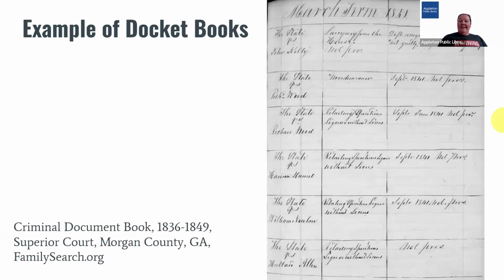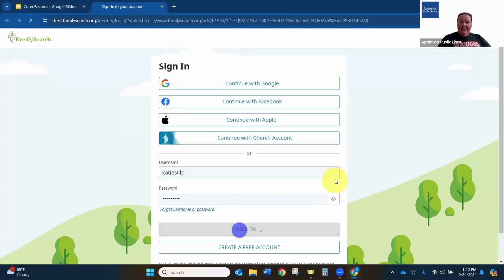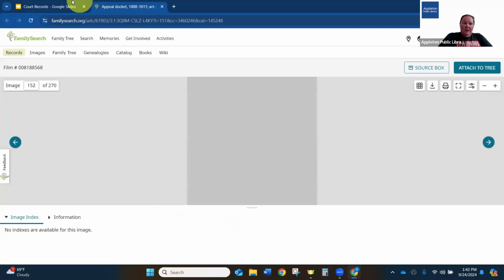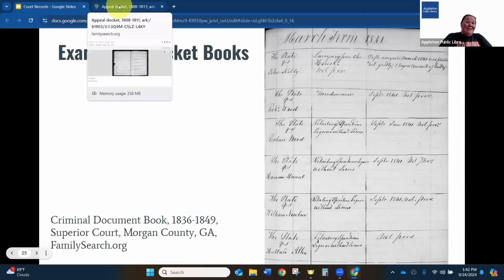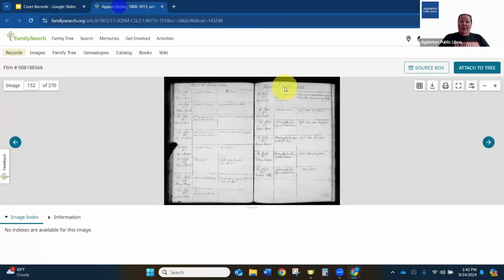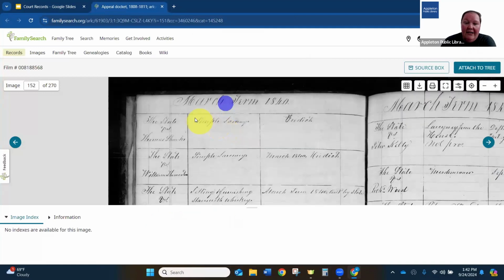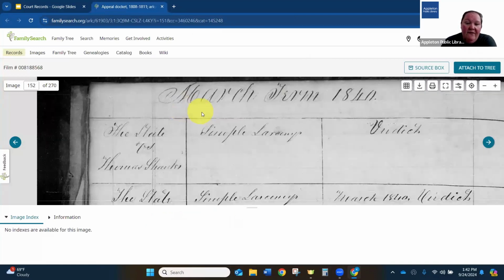So I'm going to show you some examples. These are all easily accessible online. This is one from Georgia, I believe. Just a second, let me sign into FamilySearch here. This is from Morgan County, Georgia. This is the Superior Court Criminal Docket book. So you can see right at the top we've got what term it is. It's March 1840.